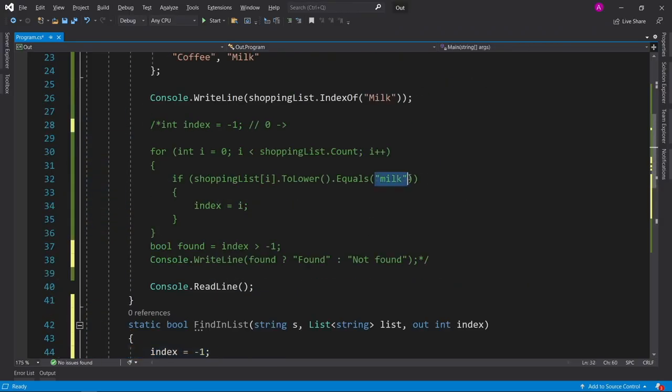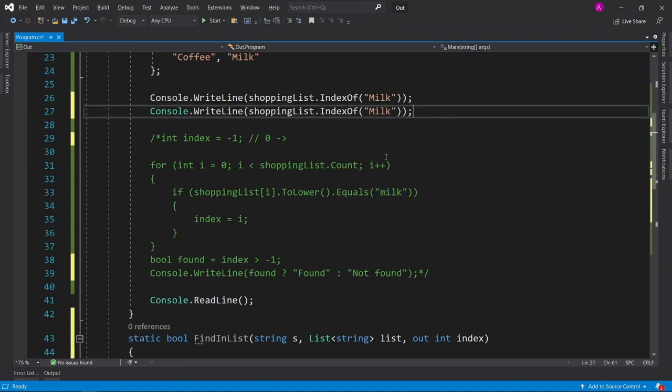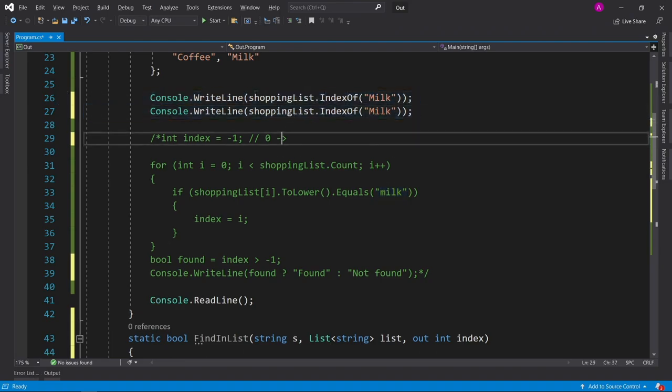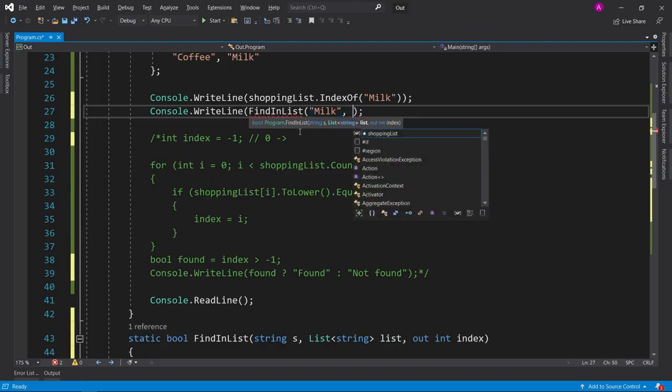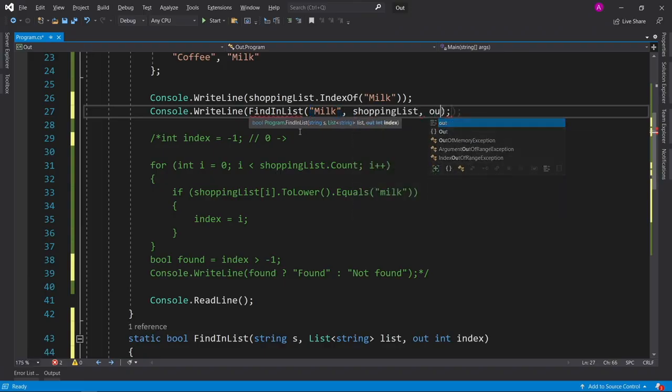So we wanted to search for milk, so let's just copy and paste this line, and let's see if we can get the same output as the shopping list index of. So now our function is called findInList. You have a bracket, and then our string s is going to be our milk, our list is our shopping list, and our out int index.